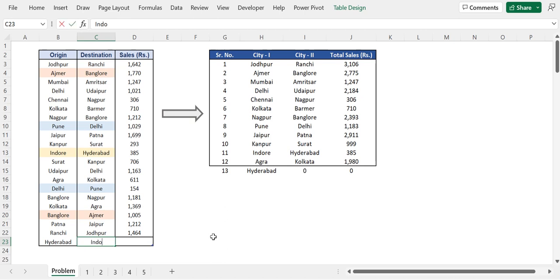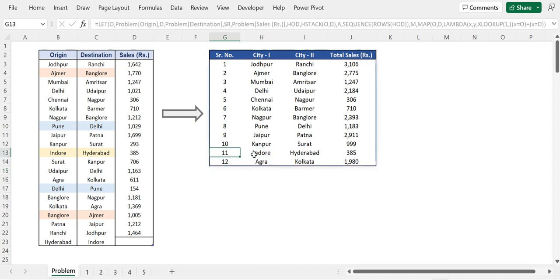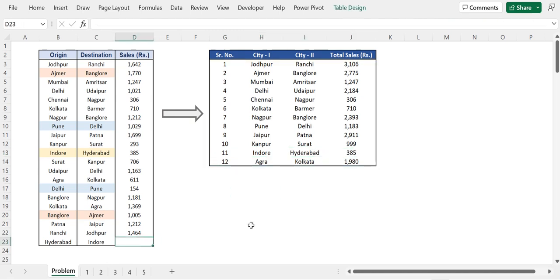So we will write Indore in destination, and as soon as we press enter, you can see that the Hyderabad that we could see here in city 1, and the serial number also, disappeared and got clubbed with this group. So Indore and Hyderabad, and right now the sales amount is 385, but let's say we add 15 here, and the total will come out to be 400, correct?